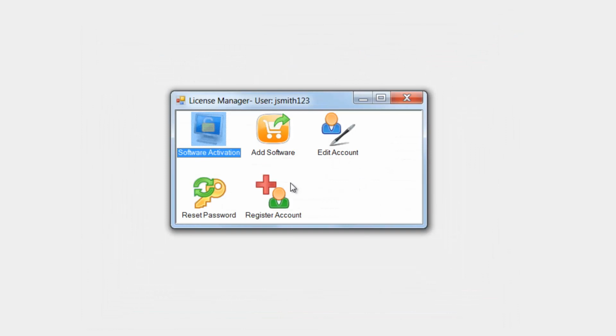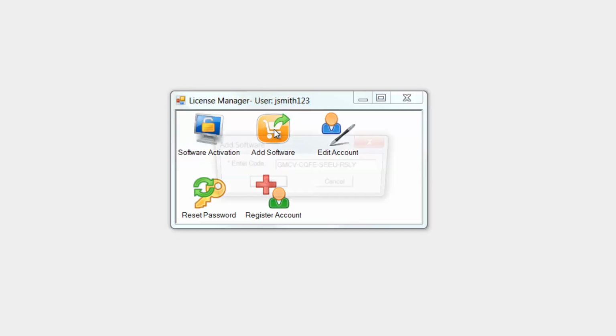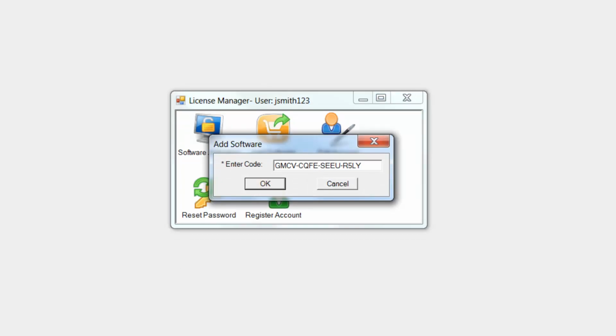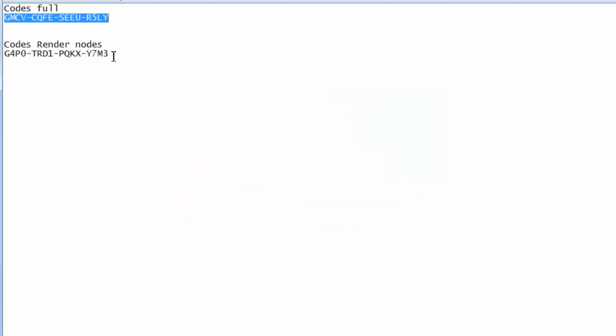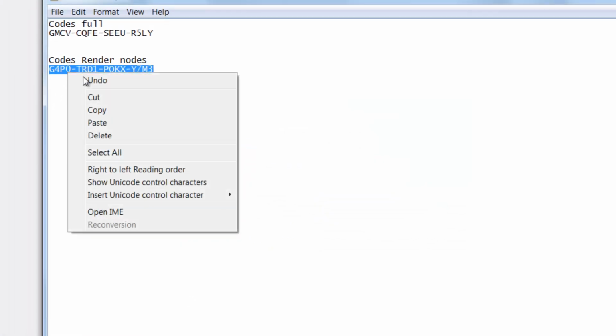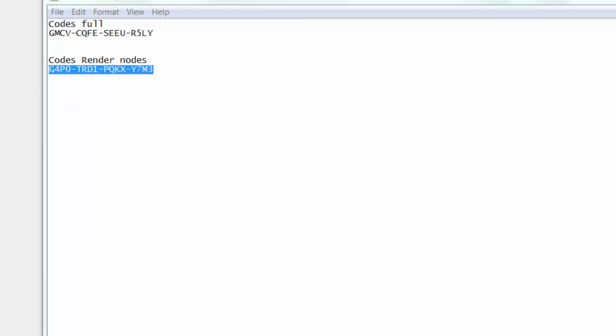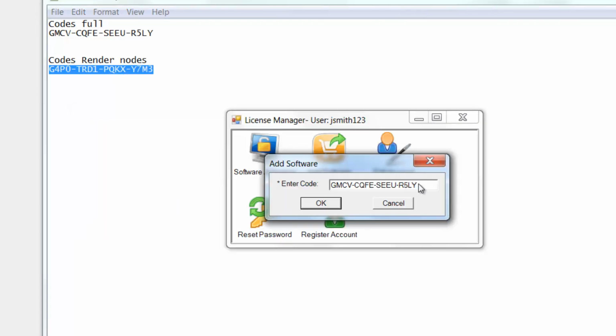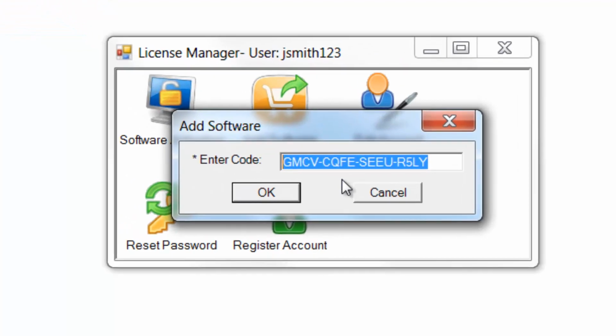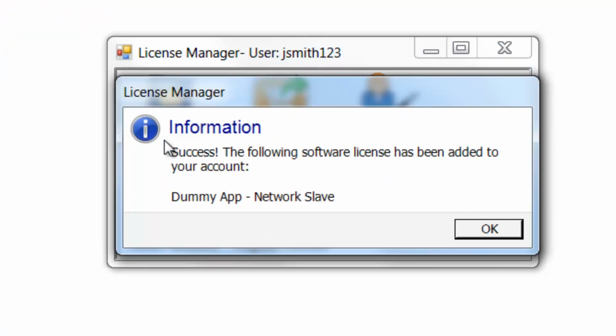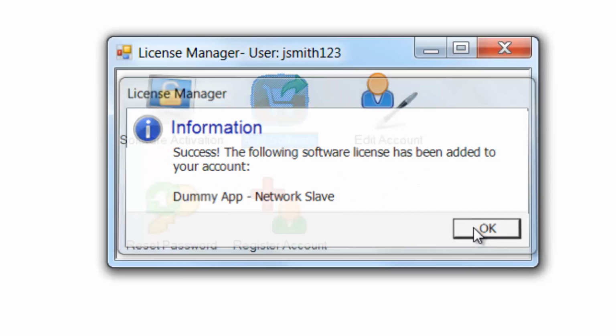If you want to add additional licenses, you could do that here. For instance, we'll add the NetRender license. So we'll click here and enter the code, and we'll choose this one. Okay, and now we've added a network render node to the dummy app.